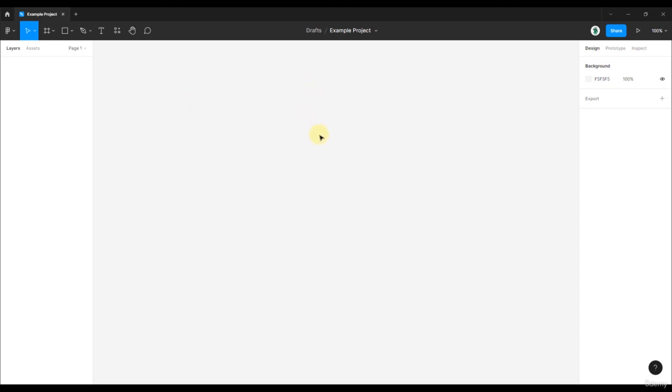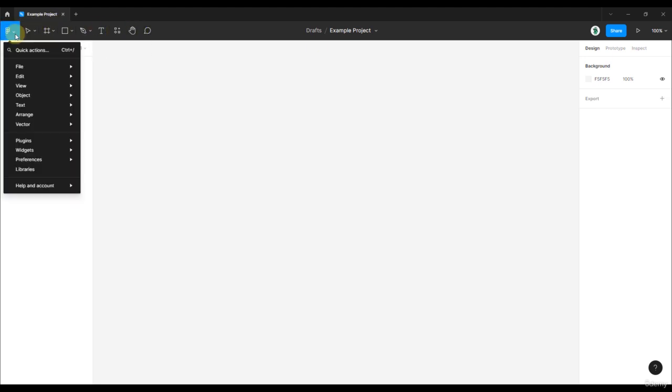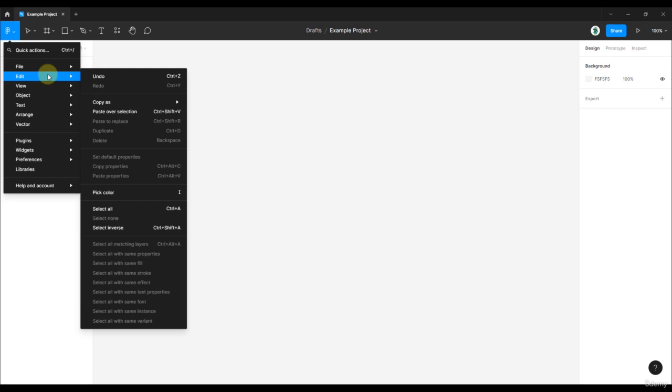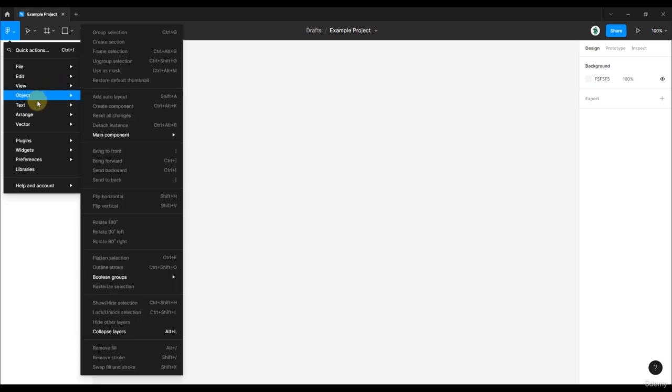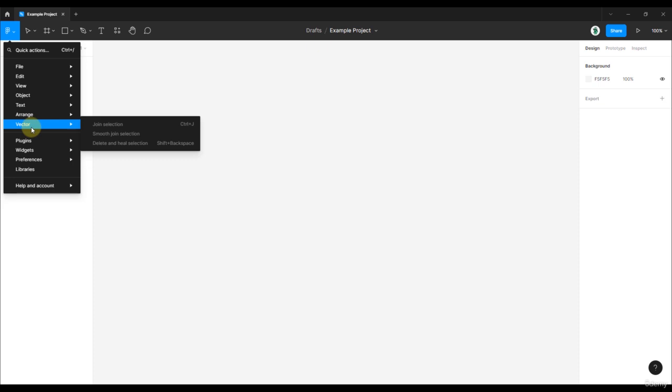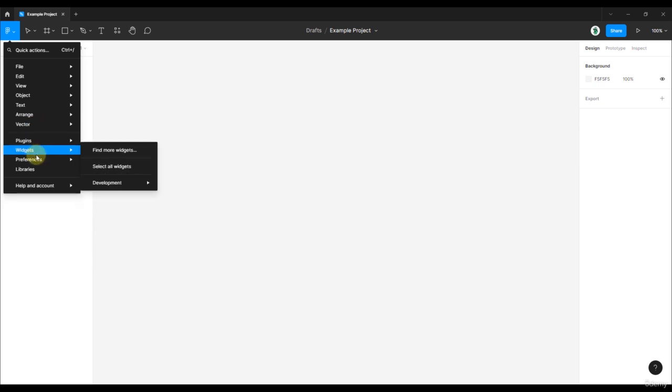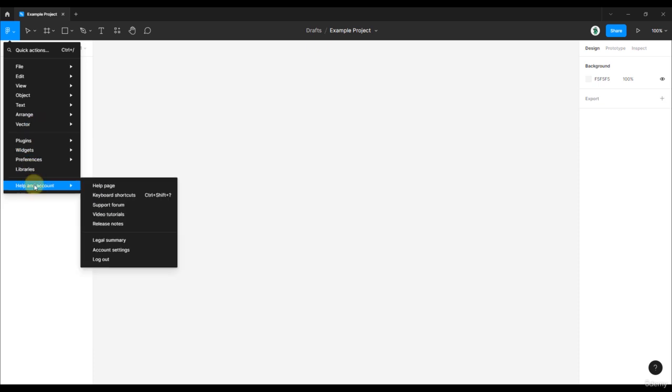So this is how the simple Figma canvas interface looks. On the top left corner here we have some tools which we're going to get introduced to in some of the next videos. And here we have our main menu, and this main menu has some other options to offer us to work with the files, to edit our elements, to view our elements and so on, to work with objects, text, arrangements, vectors, plugins, widgets, preferences, libraries, and so on and so on.